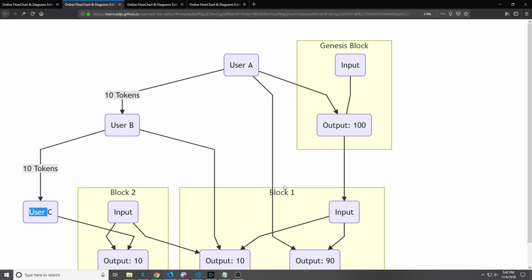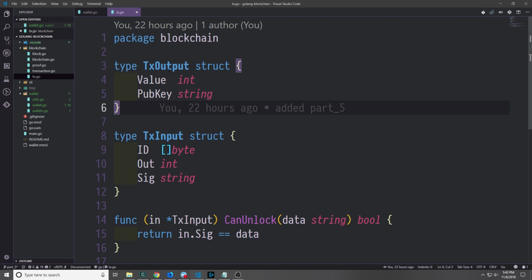So the output will have a hash of a public key directly inside of it, and then the input will also have a public key which is not hashed, and then we'll have a method of hashing it to check that they both correspond with one another, which will allow us to unlock the output. Let's go ahead and edit our transaction output and input structures so that they can correspond with this new format.